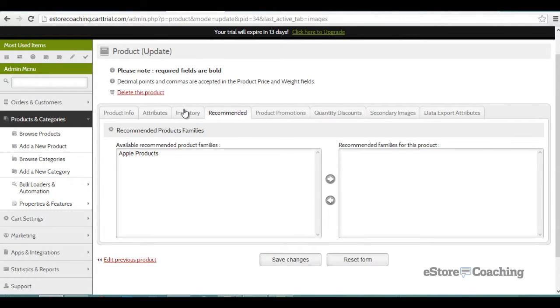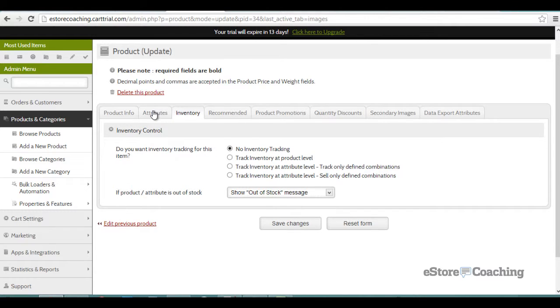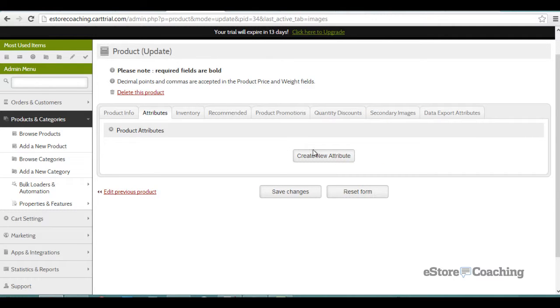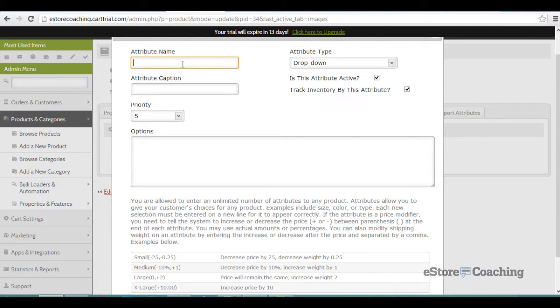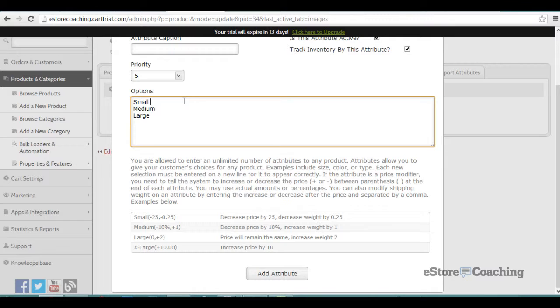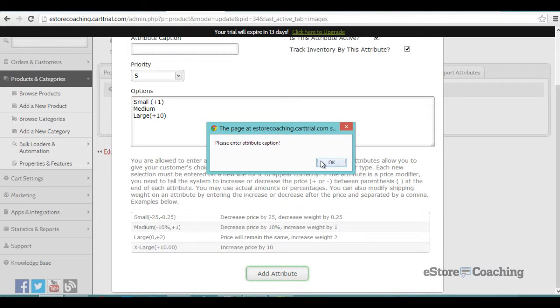Product promotions, if you want to set up promotions. Recommended family, for example Apple products. Inventory, if you want to keep track of inventories. So let's add an attribute from our apparel for a t-shirt. Let's say we want to do sizes. Small, medium, large. And looking at the notes below, if you want to add, let's say, a small costs $1 more than your base cost, or even a large, just as an example.